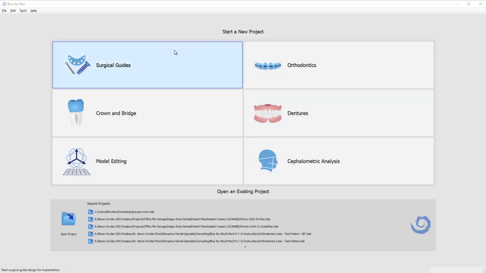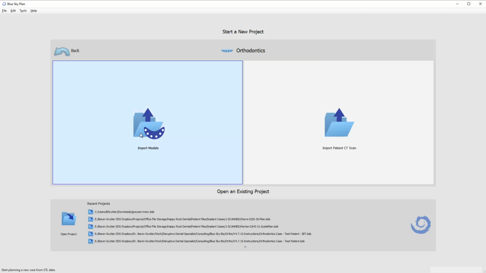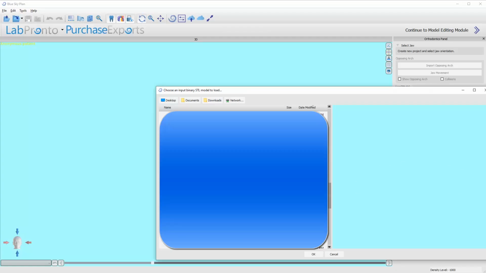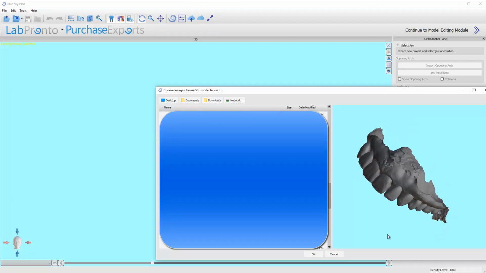So this is when I first opened Blue Sky Plan. I'm going to click on orthodontics, and I'm going to click on import models, and I'm going to locate these files. All right, so here's the upper model. Look around, see what we've got to work with here.